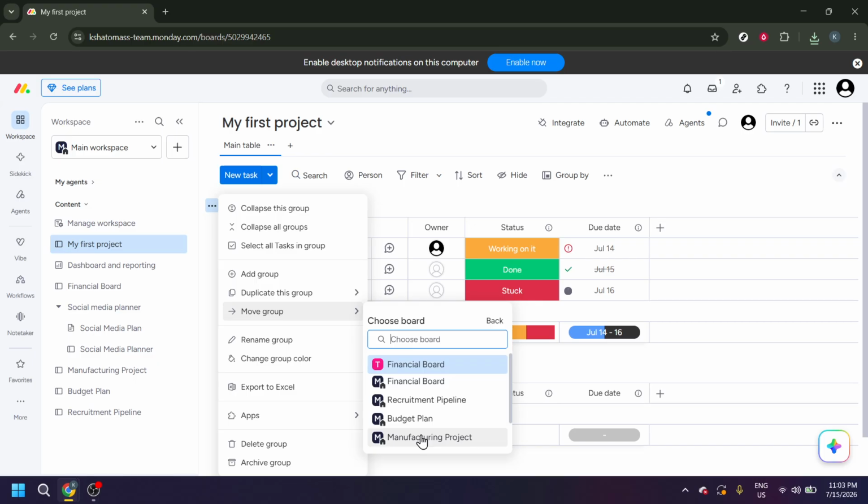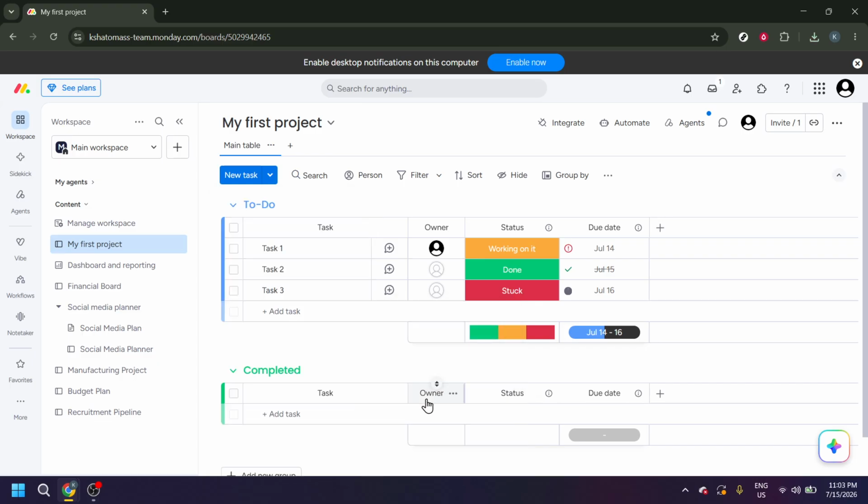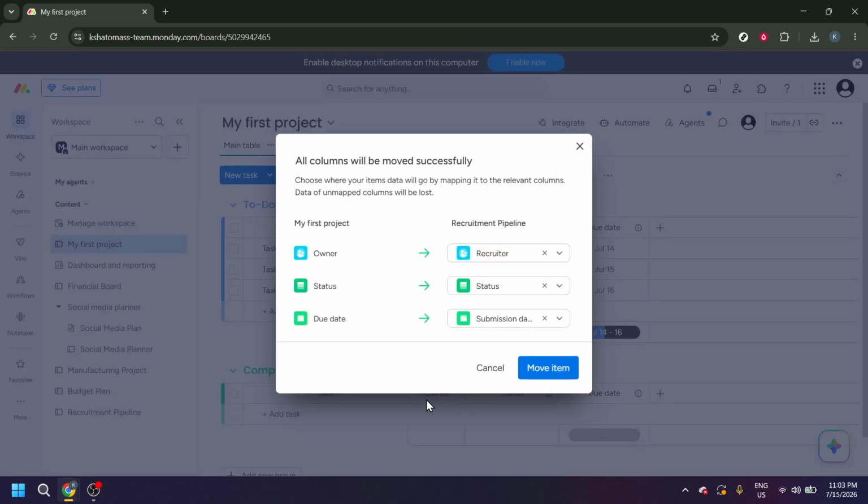Select the board you want to move the content into. Be careful during this part and double check the board name before continuing. Choosing the right destination helps you avoid confusion later, especially if you have several boards with similar purposes or naming styles. Once you've selected the correct board, click Move Item to confirm the action.